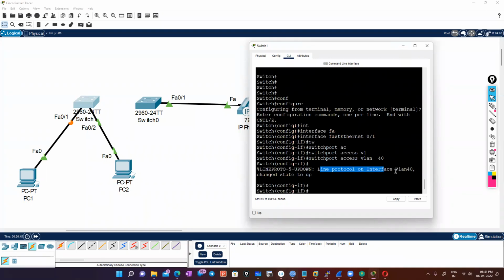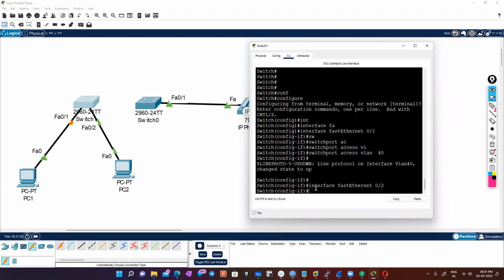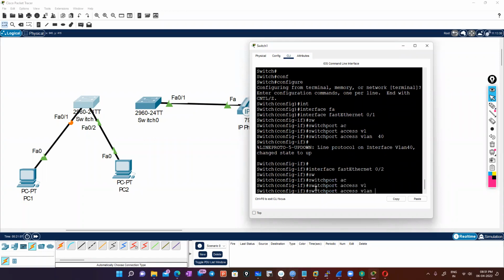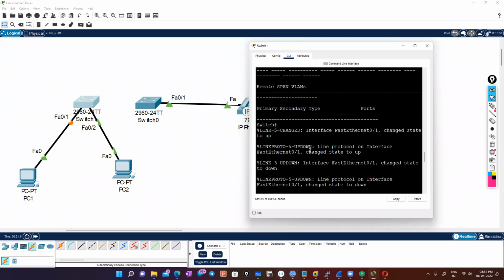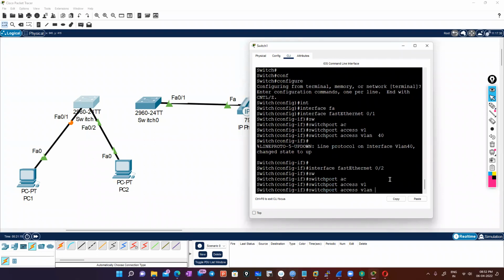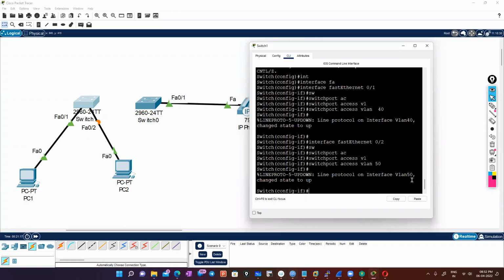You can see the line protocol on interface VLAN 40 changed state to up because I got an active port now. And another port is FastEthernet 0/2. So I will make it switchport access VLAN 50. Verify that. Okay, VLAN 50. I'm making this VLAN 50.